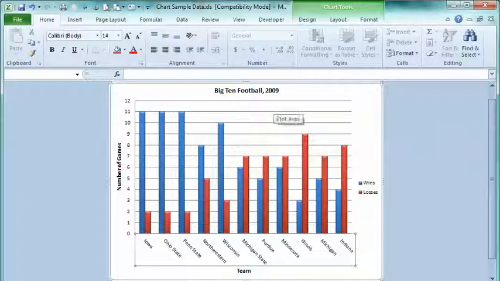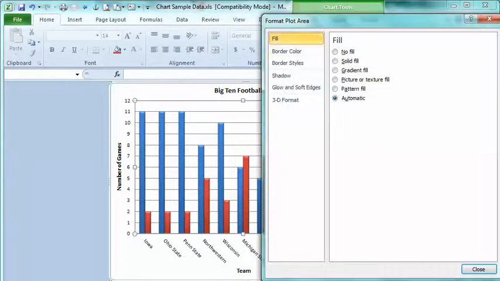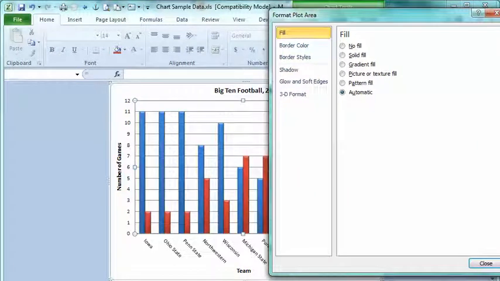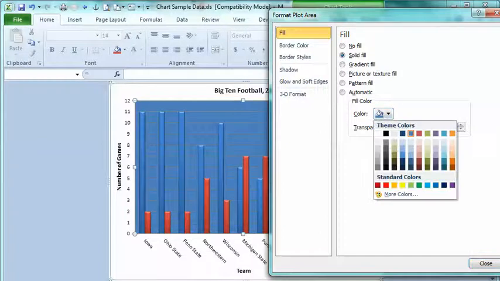Let's take a look at one more. Let's take a look at formatting the plot area. I'm going to right click on that and choose Format Plot Area, and we get a bunch of choices here. I'm going to leave this off to the side a little bit so that we can see, because this does do a live preview. So let's say I want a solid fill, and it gives me a default color here. I can pick any one of the colors that I want.